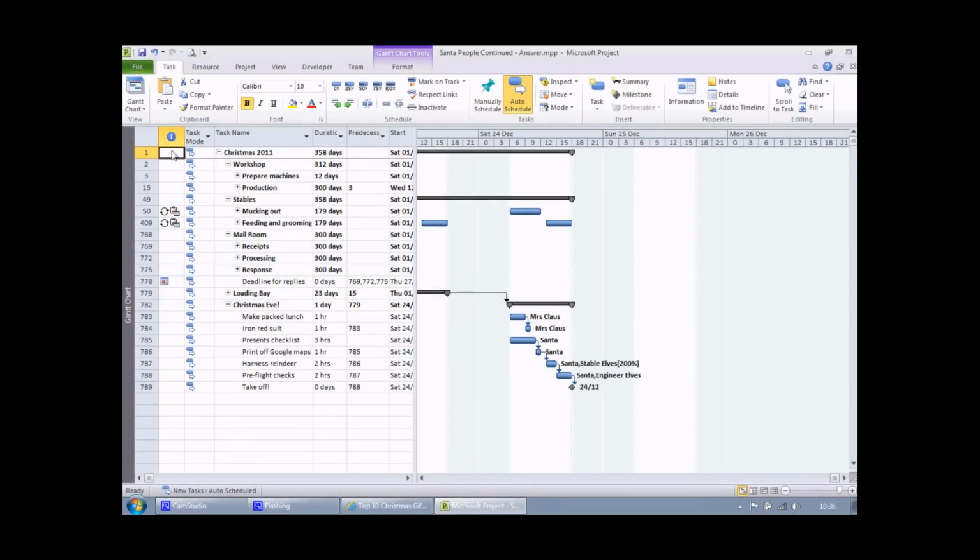So this is the example file we're going to use to demonstrate how to create custom fields. The project we have here is Santa's Workshop production schedule for Christmas 2011. It's a slightly silly example, I have to admit, but the techniques we're going to look at here are quite important, so we'll just go with it for the time being. At the moment I'm looking at the Gantt chart view, and the first field we're going to create is actually going to be inserted onto the resource sheet. So my first job is actually to switch onto that view.